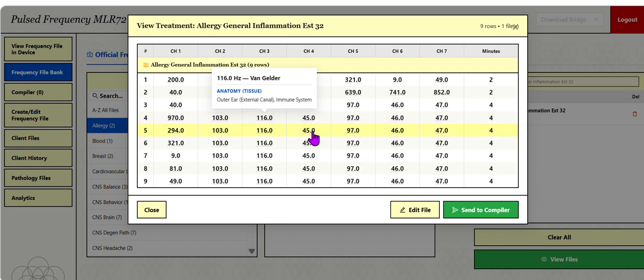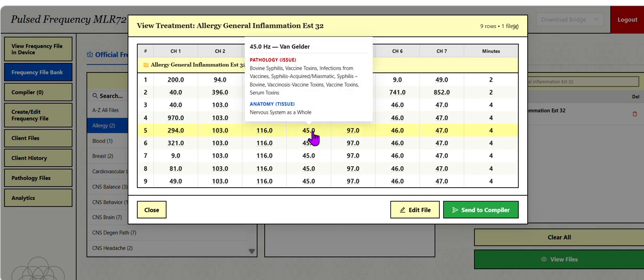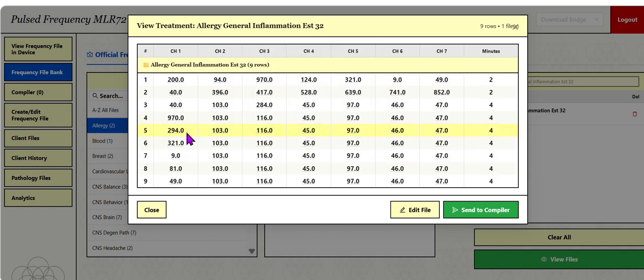Or if I click on this one, it shows me the pathology, the issue in the tissue, and the anatomy it's connected to, in case you forgot them. Now, there are going to be frequencies in here that don't give you that option. If I go to 294, that's a VanGelder, and it's telling me. If I go to 200, there's one, 970, it's a VanGelder. But there are certain ones that aren't, and if they aren't a VanGelder, you can't click on them and get a definition.